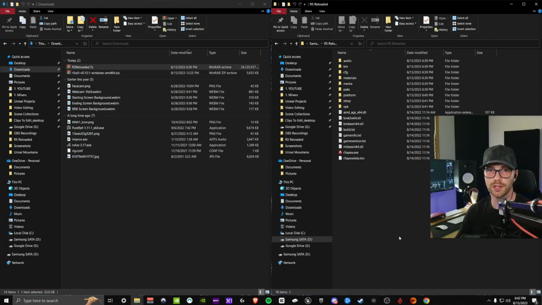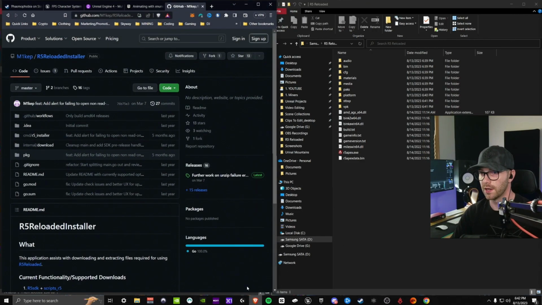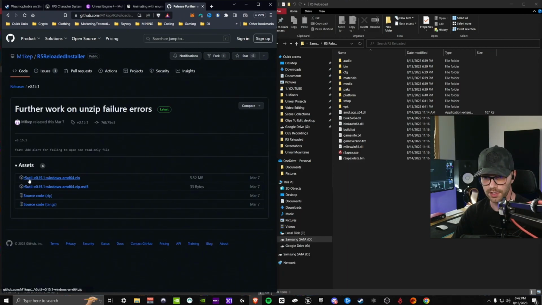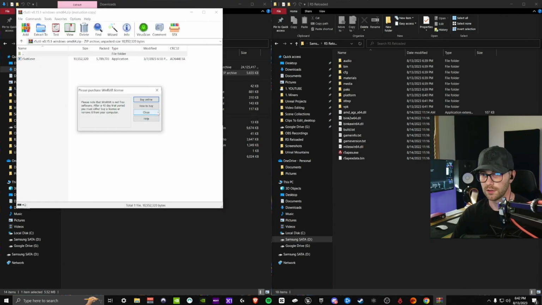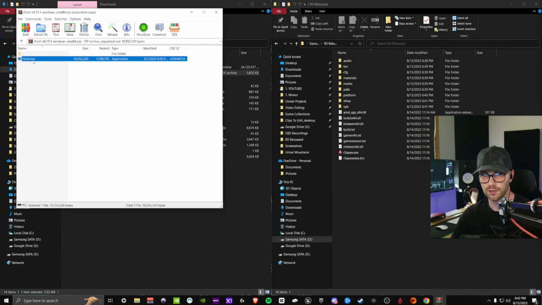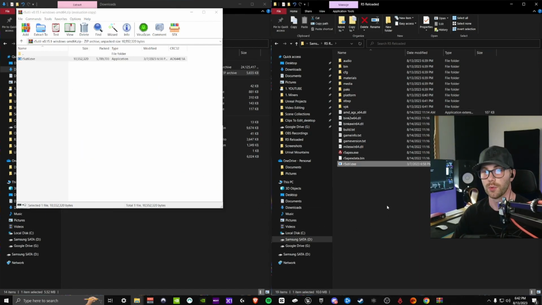Now, the next thing that we need to do is we need to download and install the automatic update tool. So head on over to the GitHub and you're going to click this latest section right here, and then you're going to click and install the R5 util AMD 64 zip. Now, once you've got the automatic update utility downloaded, go ahead and double click it to open it with WinRAR. Close out the pop-up, and then all you're going to do is grab this little executable file and drag it into your R5 Reloaded folder that we created.